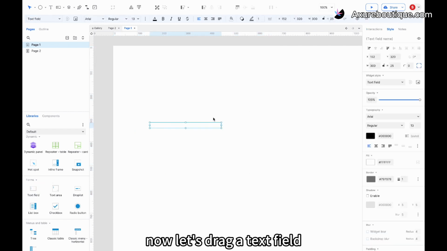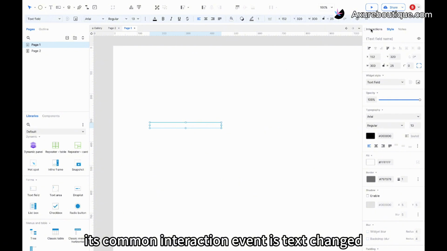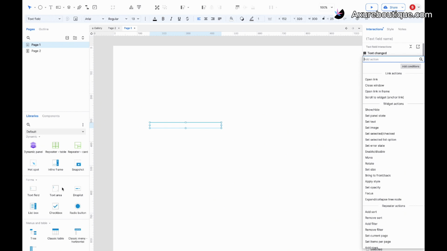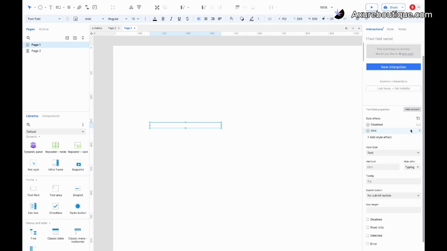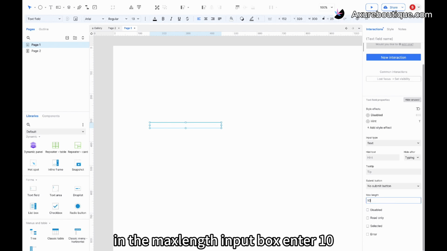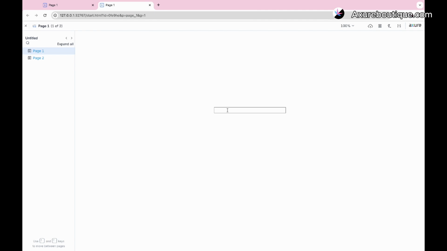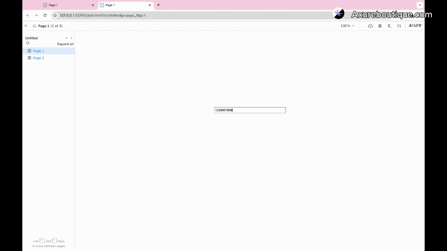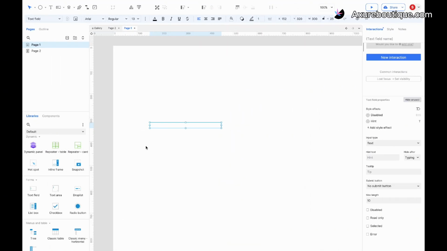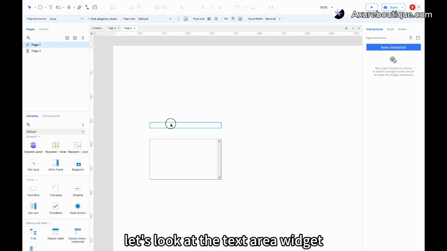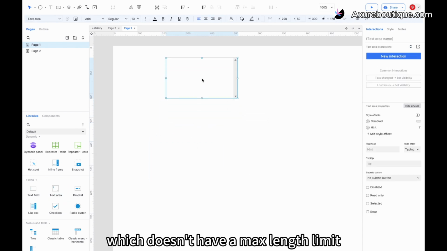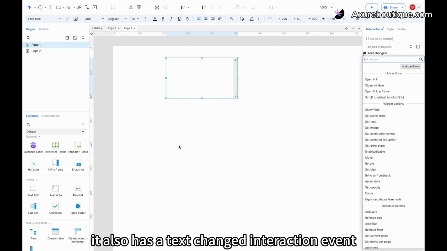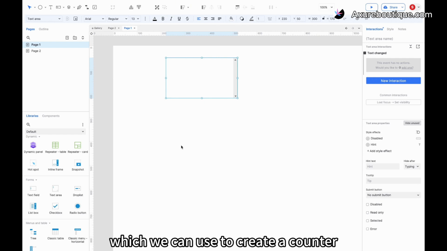Now, let's drag a text field. Its common interaction event is text changed, which you can use to create interactive elements like search boxes. In the max length input box, enter 10. Preview the prototype, and you'll only be able to input up to 10 characters. Let's look at the text area widget, which doesn't have a max length limit. It also has a text changed interaction event, which we can use to create a counter.